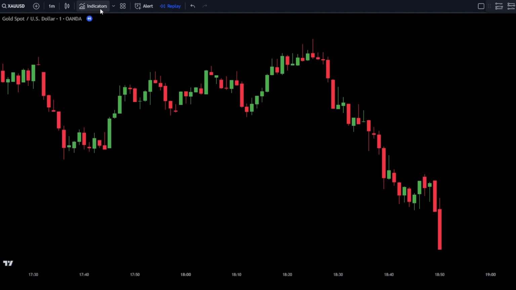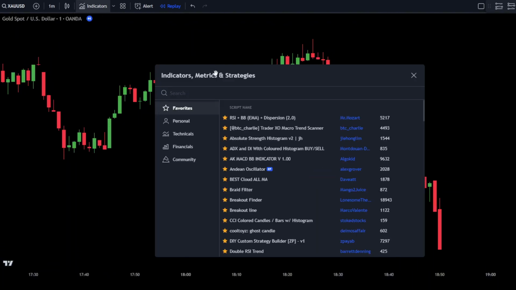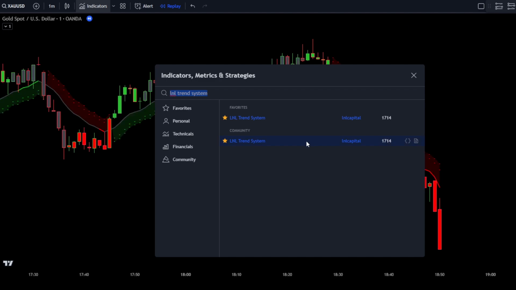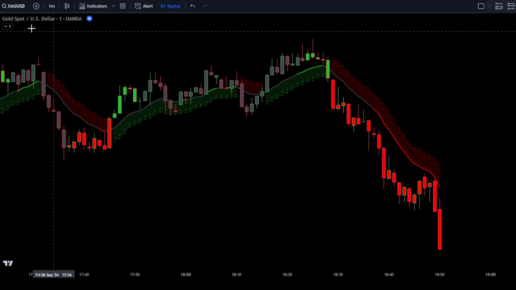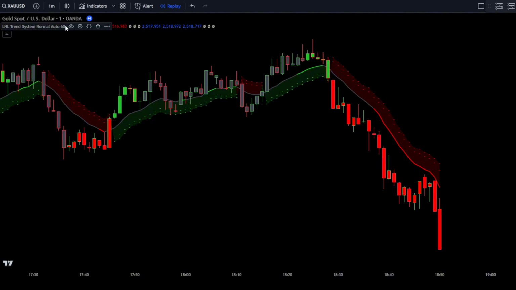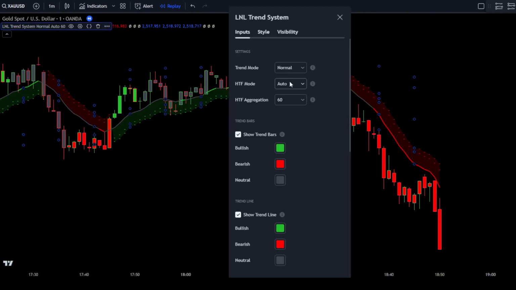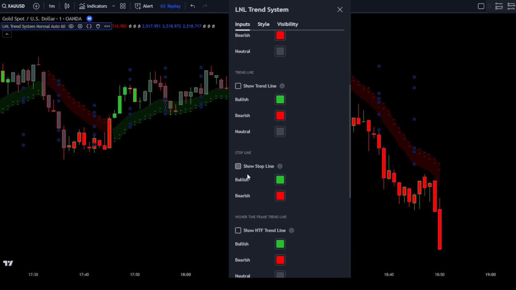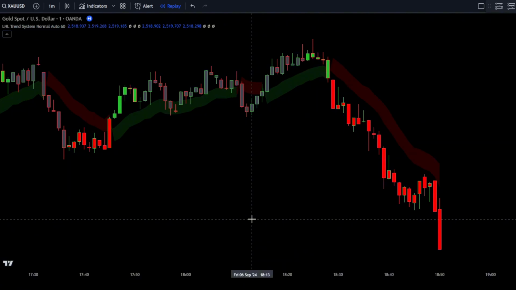After that, you can go to the Indicator Search tab. In the Indicator Search tab, type in LNL Trend System. Then, simply select LNL Trend System by LNLcapital. After that, adjust the settings on the LNL Trend System indicator. In the Input tab, uncheck the boxes for Show Trend Line and Show Stop Line. Once done, just click OK to confirm the changes.